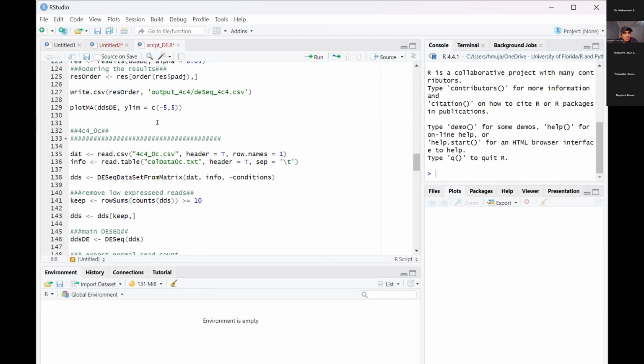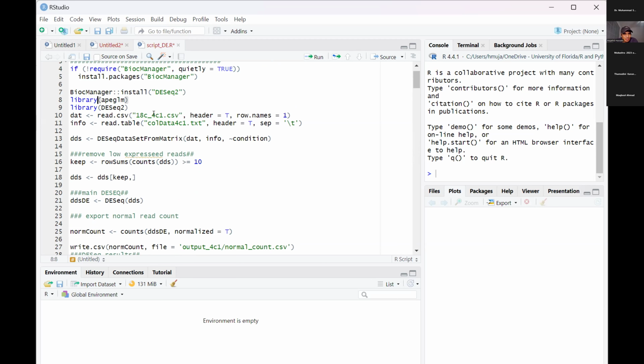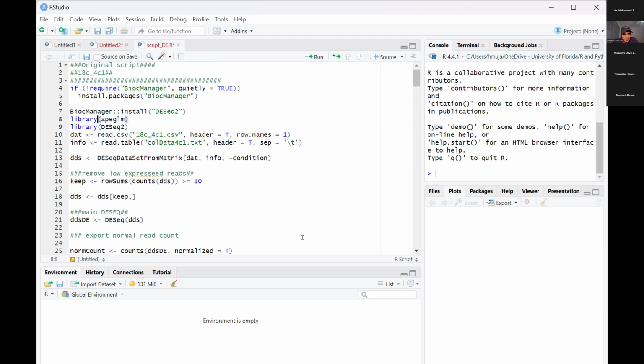what you will get is differential expression. So how does differential expression data look like? Let me show.